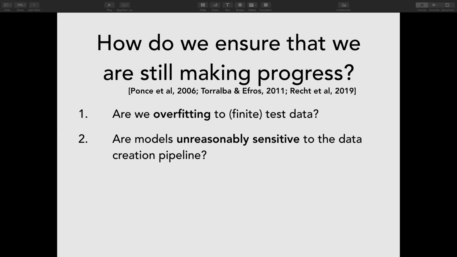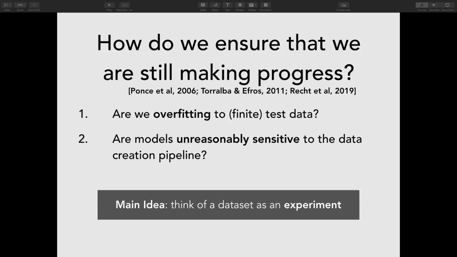And so recent works, to tackle these problems, have taken on the view of, okay, let's think of a data set as an experiment, like a biology experiment or a chemistry experiment. So the equipment used to run the experiment is exactly the labelers and the date and time and the data source and all of that stuff. And then the result of the experiment is just this finite set of images that we're going to use as our test set. So under this view, these problems 1 and 2 have a natural interpretation.